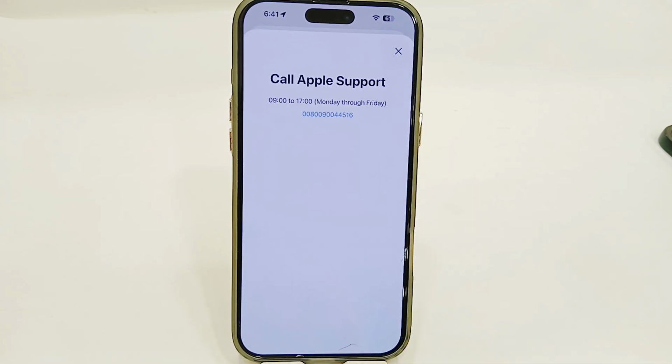Select Call Us. After that, you will find the phone number whenever you want to talk. Simply dial this phone number and you will be connected with an Apple Support team member. You can discuss your issue and get actual help from there. So after that, your issue will be fixed.